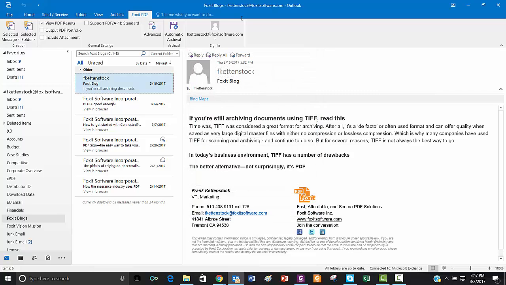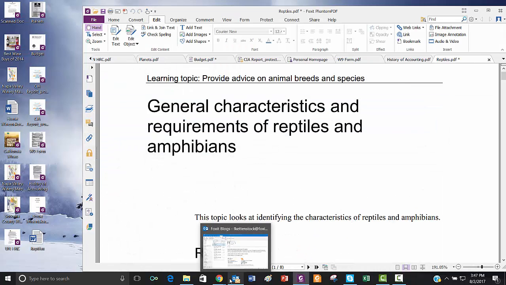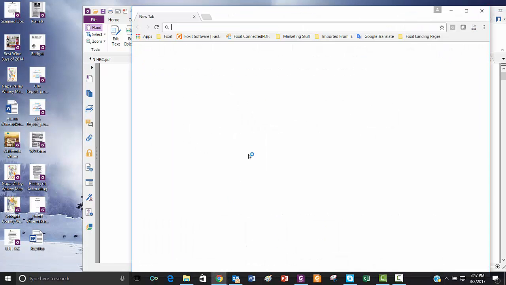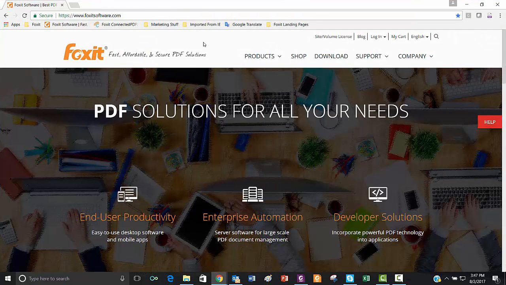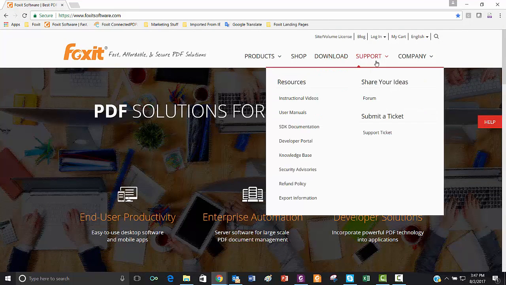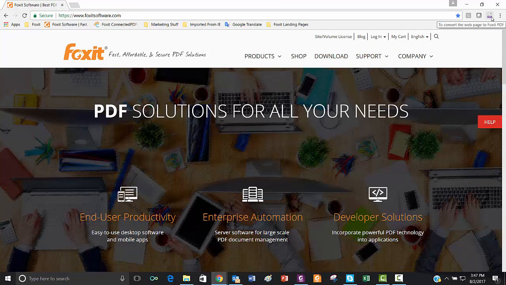Okay, so we talked about different ways to create a PDF. Here's another way, which I use quite frequently: I can create one from a browser. I can do it from Chrome. I can do it from Firefox, Internet Explorer. Again, this plugin automatically gets created within those browsers when I install Phantom PDF. And from here, I can create a PDF from a web page, with similar capabilities to what we looked at before.